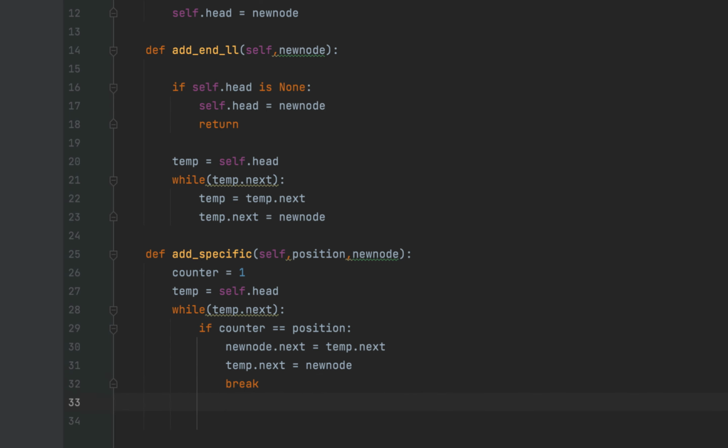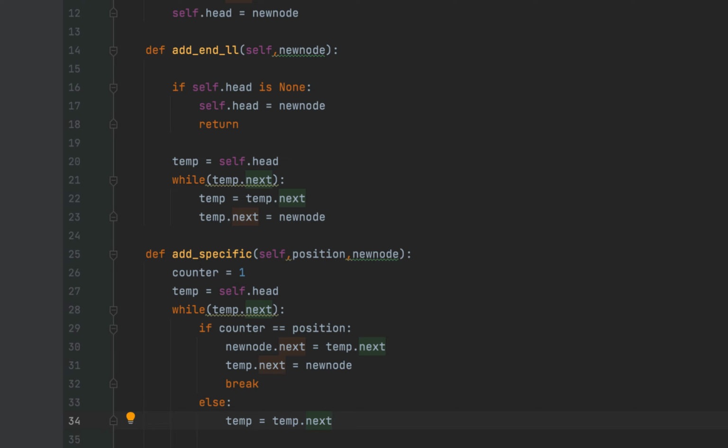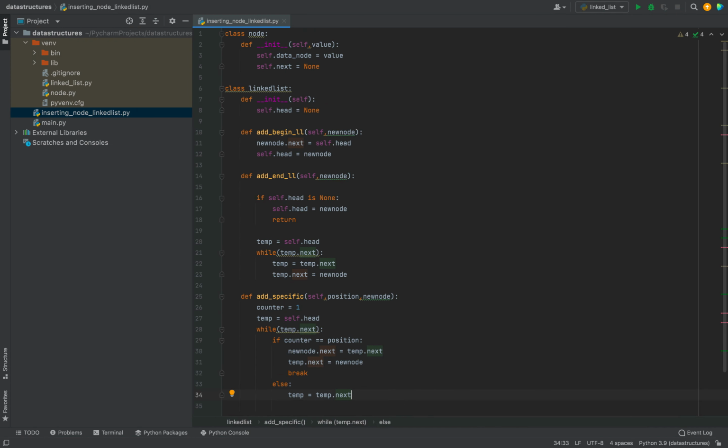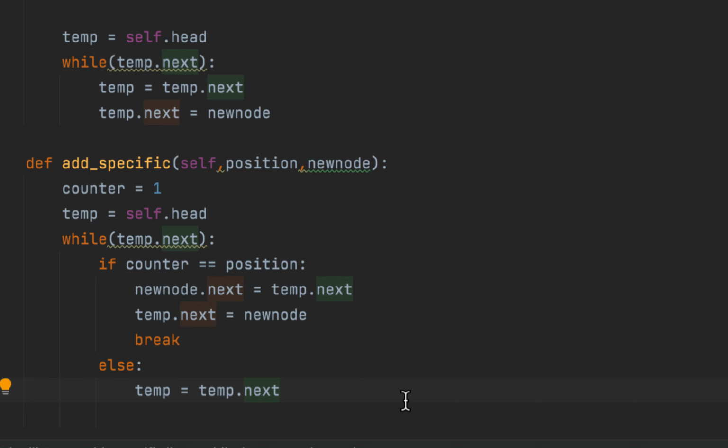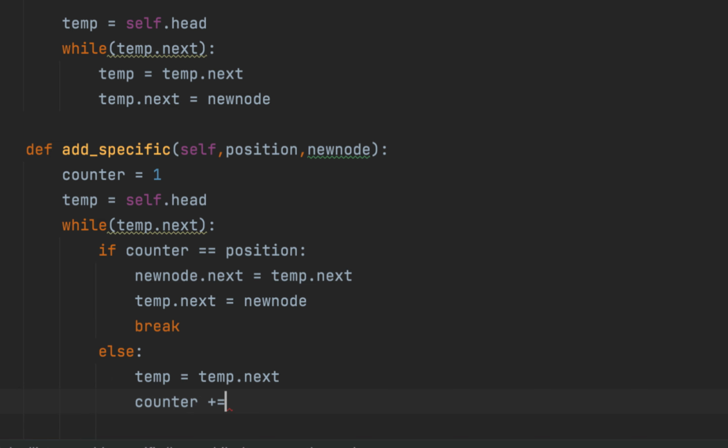But if the counter doesn't match the value in the position variable, then what will happen? For that, you will write the code in the else part. So you will write temp equals to temp dot next. Let me change its position. And in the next line, you will write the code to increment the counter variable by 1. So this line of code states that the loop will keep running. The next node will be assigned to the temp node and the counter variable will keep incrementing.